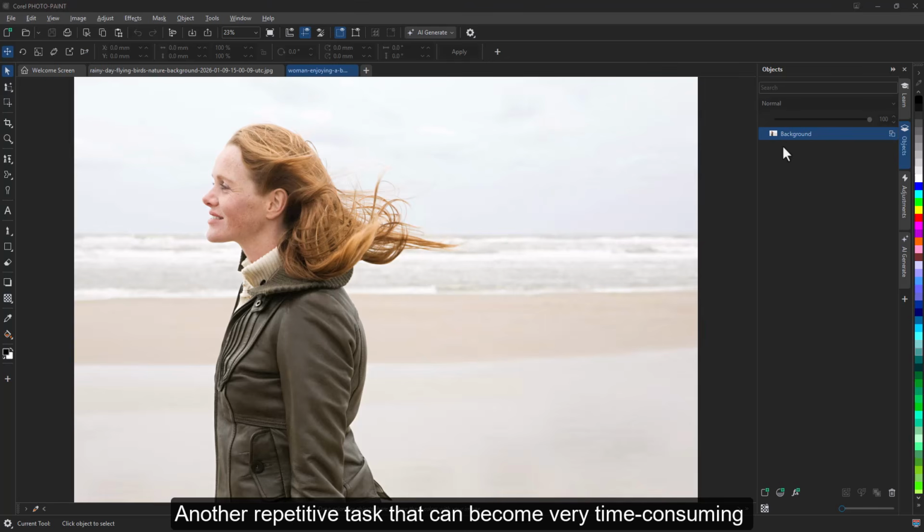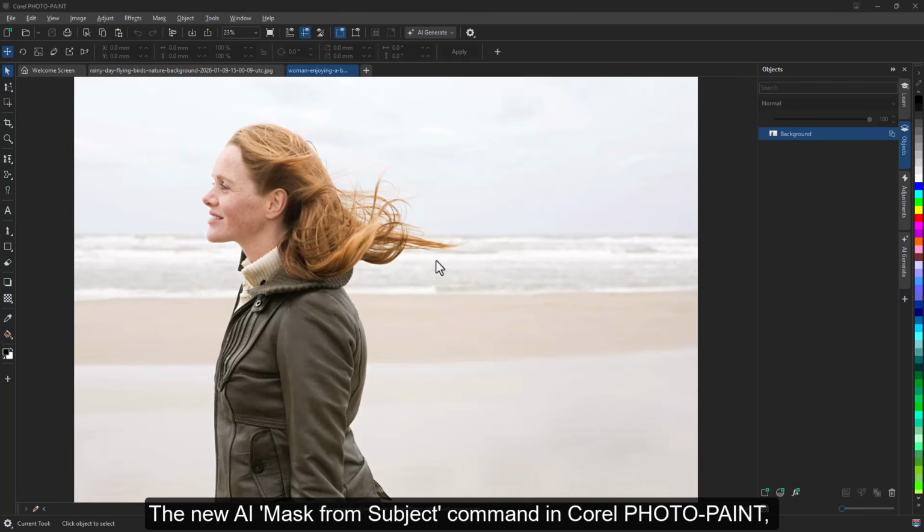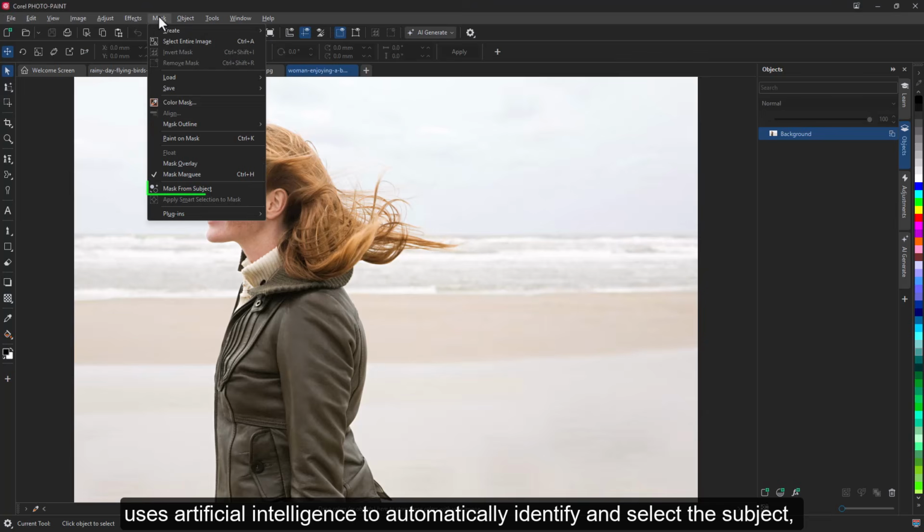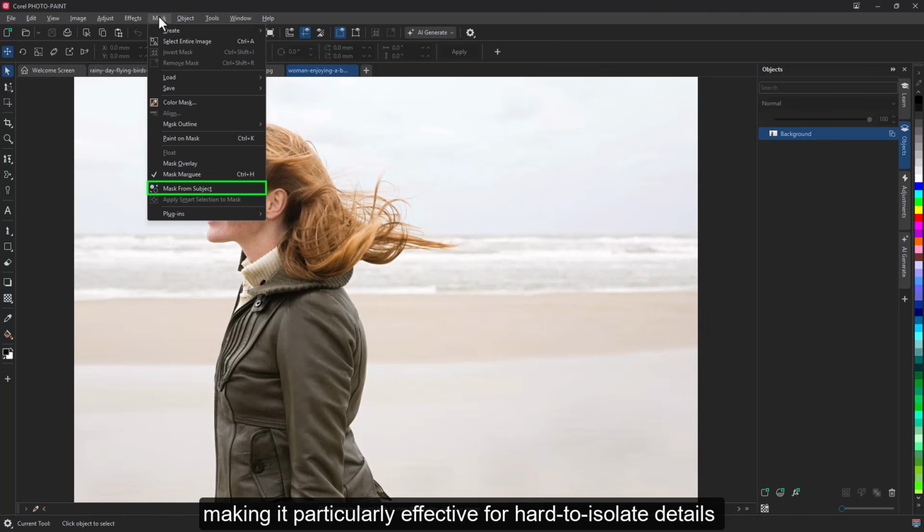Another repetitive task that can become very time-consuming when done manually is selecting a subject within an image, especially when adjustments or special effects are needed. The new AI Mask from Subject command in Corel PHOTO-PAINT uses artificial intelligence to automatically identify and select the subject, making it particularly effective for hard-to-isolate details such as human hair or other fine, intricate elements.